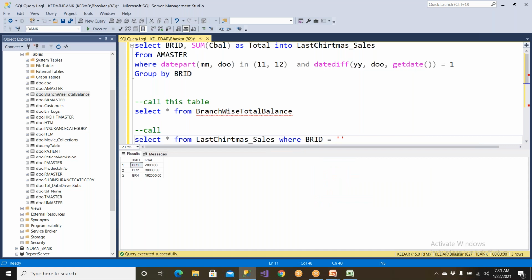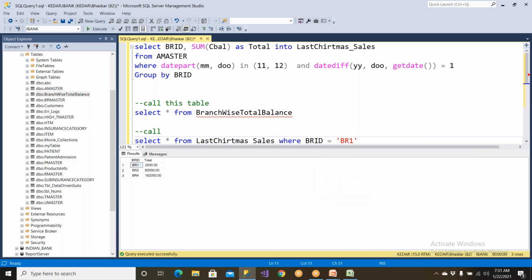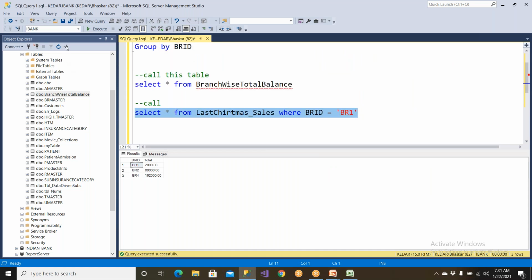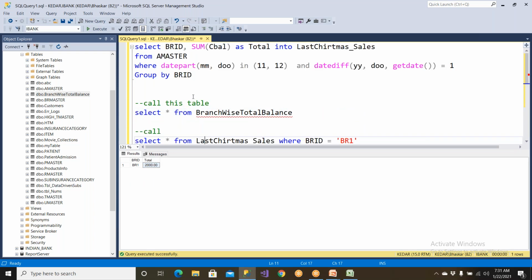So they can filter whatever they wanted to have. BR1 data only, they wanted to have it. So they should be able to go, and this is aggregated data that they can see. So what is the advantage? They need not go through all this pain. Pain means they need not go to this table and write this query.